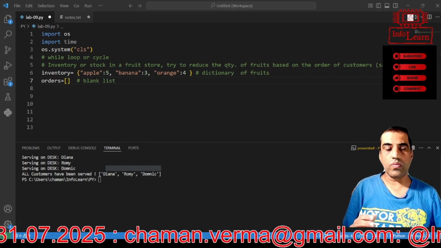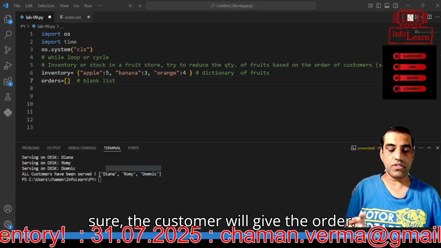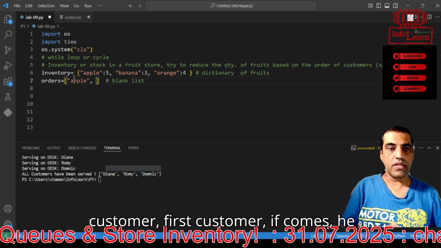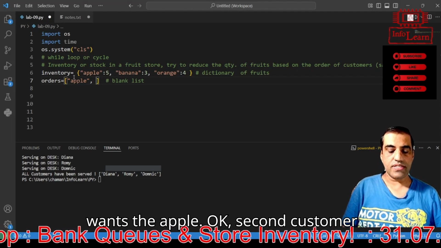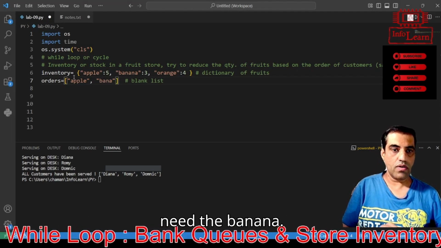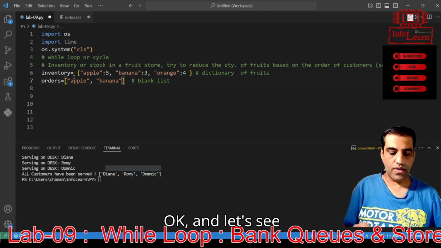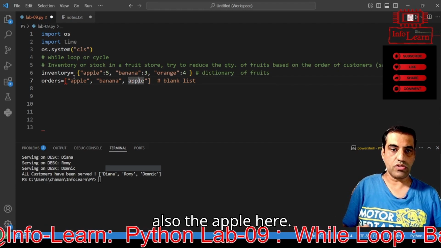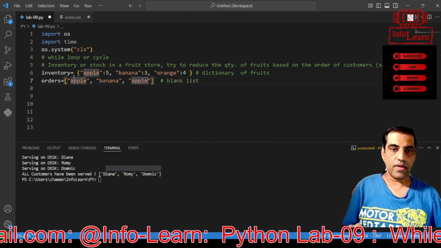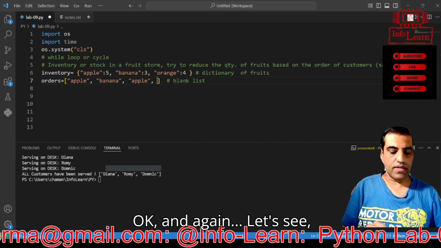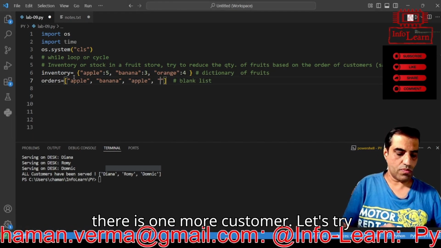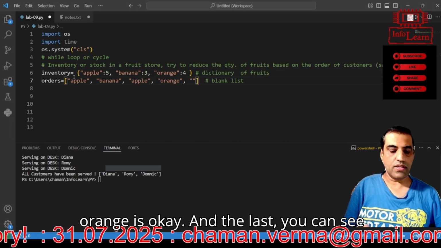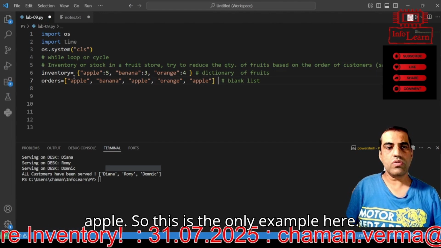Okay, so sure, the customer will give the order. In the customer orders we can see the first customer comes, he wants the apple. Okay, the second customer needs the banana. Okay, and let's see, one more customer comes, for example he also takes the apple here. And again, there is one more customer who likes the orange as well. So orange is okay, and the last, you can see, apple. So this is only an example here.